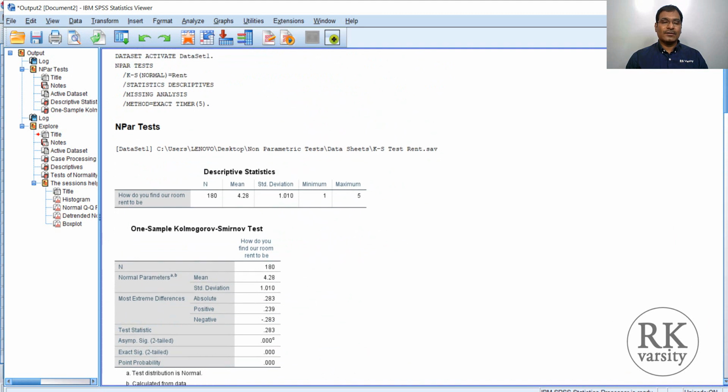So these are the two ways of calculating the Kolmogorov-Smirnov test in IBM SPSS.